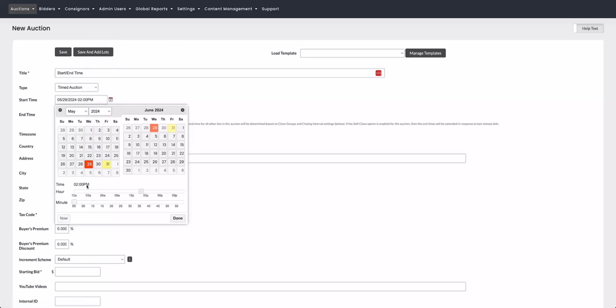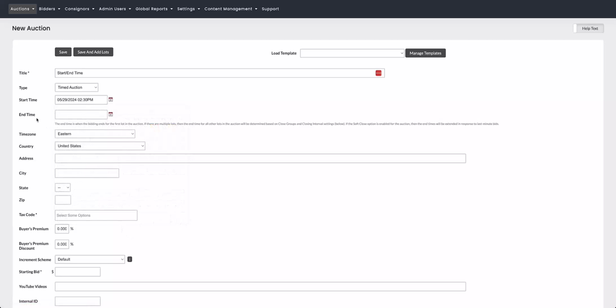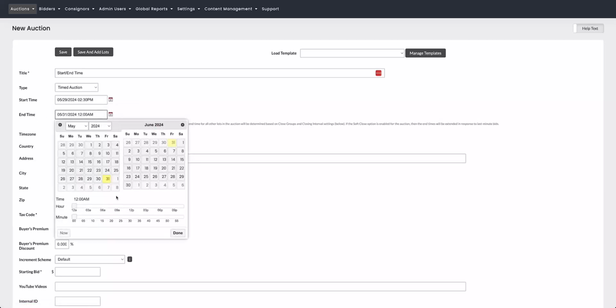Then if you want to set the time, you first of all use the hour slot here, click and drag, and that's your 24 hours in a day. So if you wanted to start at 2 p.m., you drag it till there. Underneath is the minute one. You can again click and drag, and that'll set it to whatever time you want. Once you're finished, you click on done.